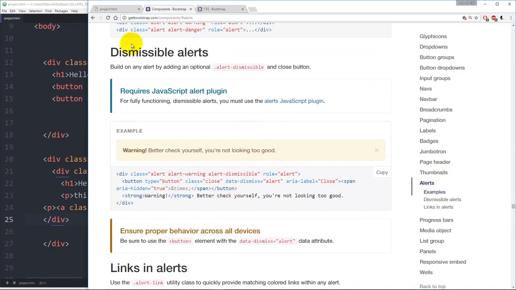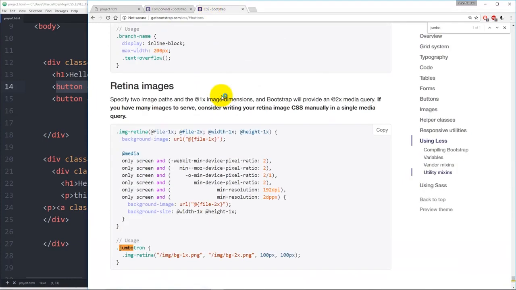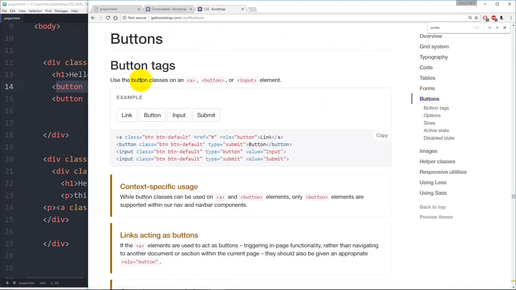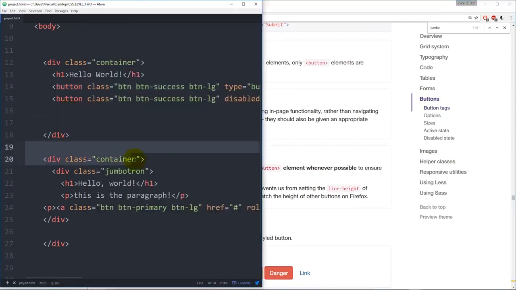So far what we learned about were the basic button classes, which you can always check out by coming to the CSS page, and then clicking on buttons, and you can see the various button tags that are available to you. Then we also learned about the container class, which you can think of as just basically centering stuff on your page. And then we also learned about the Jumbotron class.